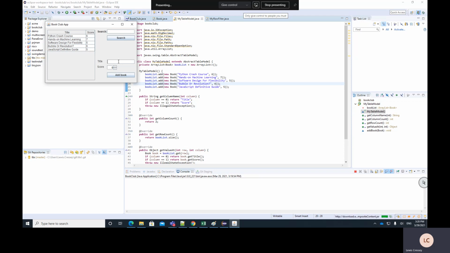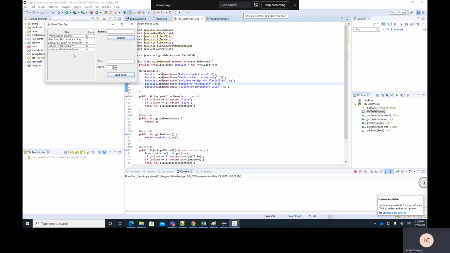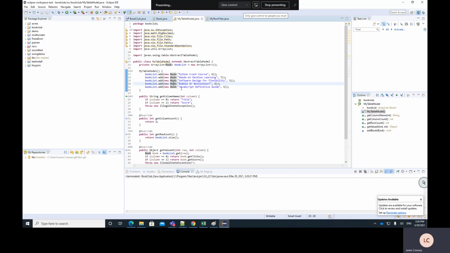We can add books in here. So if I just add a test book and click add book, now it's added that data to the table. But one of the problems is that the table isn't saved at the end of the program. So if I close the program now and then start it again, then that book has disappeared. So the way that I want to save the books is using JSON.